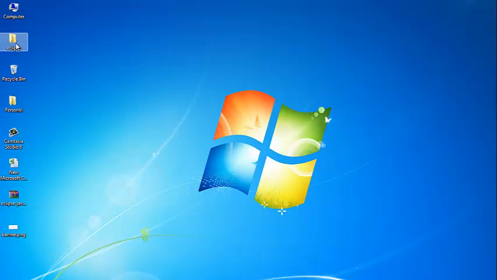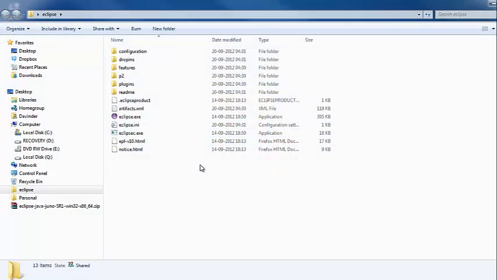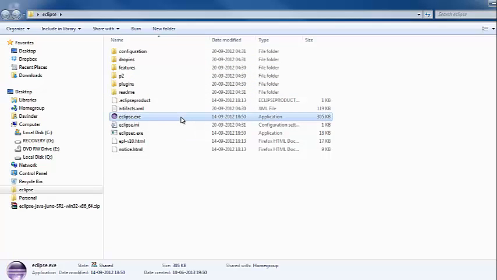Now as we go inside the folder, we can see that there are a number of files and folders. The most important file for us at this point of time is the eclipse.exe. Now notice that Eclipse does not require any special installation. Just unzip the downloaded file and start using it straight away. For easy accessibility, place the shortcut of this exe on the desktop.